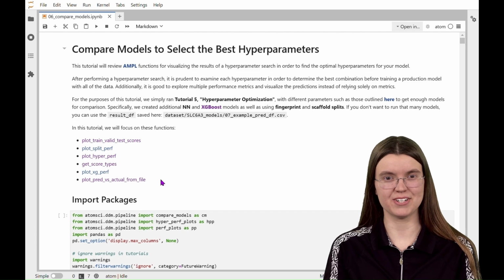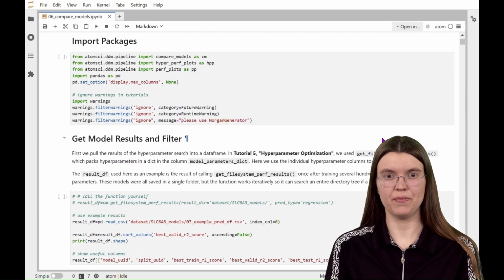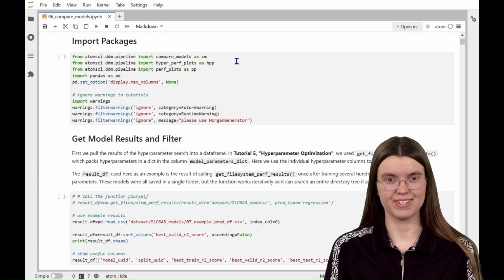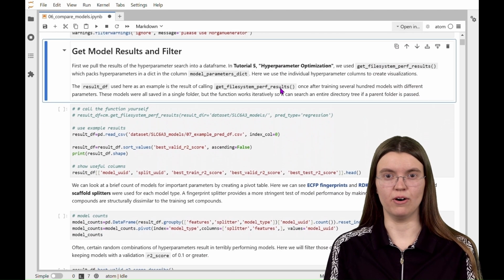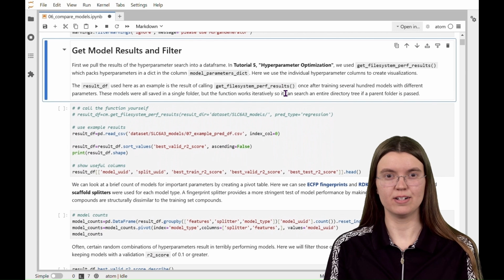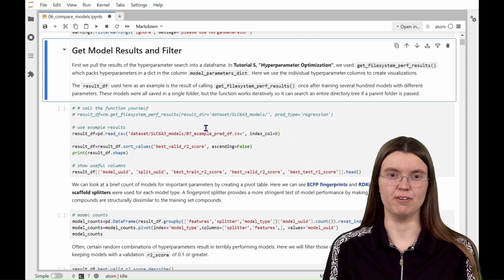Now, let's get to work. You can see here that we import these functions and necessary libraries. We also suppress warnings. Let's run it. We now need to load in our hyperparameter model results. We can call in all the models with this function here. It scans the specified directory, result_dir, to find the saved models and their performance metrics, returning a data frame, result_df, summarizing the results. Or you can use the example output from tutorial 5 with the prepared functions here.